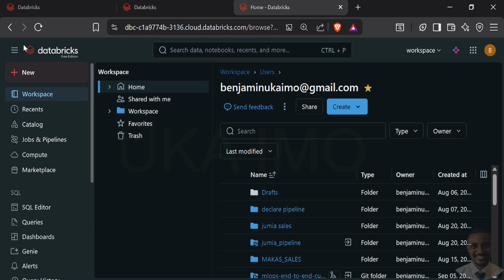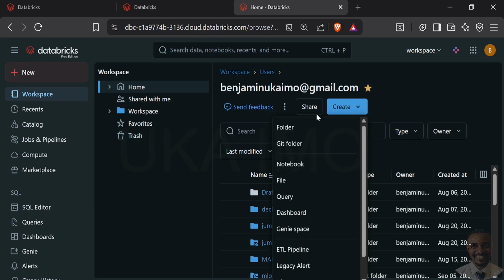And inside this workspace now, please pay attention. All you need to do is to come to create, and you can either create a folder, a Git folder, a notebook, a query file, a Py file. In fact, you can use PySpark and SparkSQL inside of Databricks. You can also build ETL pipelines, legacy alerts, and the rest of them. You can also set up your MLOps professionally right inside Databricks using Databricks Workspace. So this is your general working environment.